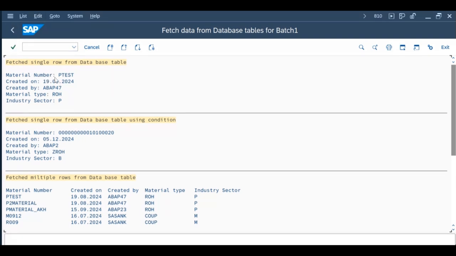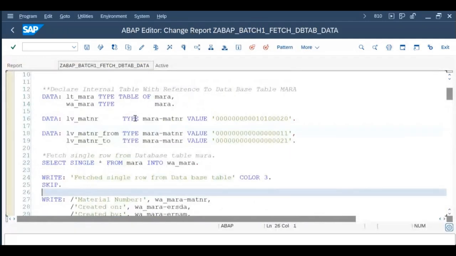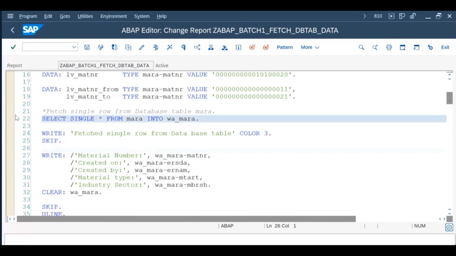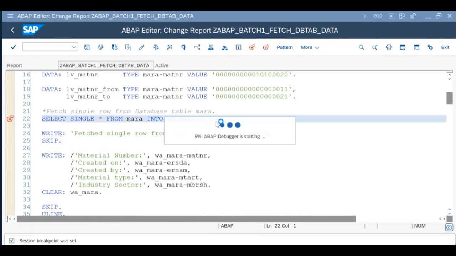Here we are printing only the limited fields. If you want to print other fields also, you can print it, but it is not required for our understanding. So we have taken only some 5 or 6 fields for printing in the output. Let us see how it works. I'll put a breakpoint over here. Then click on the execute button.